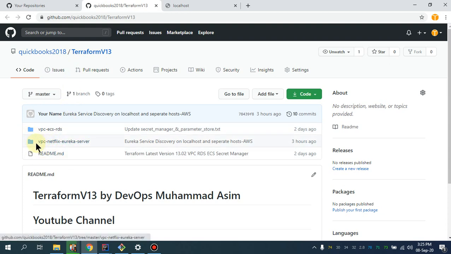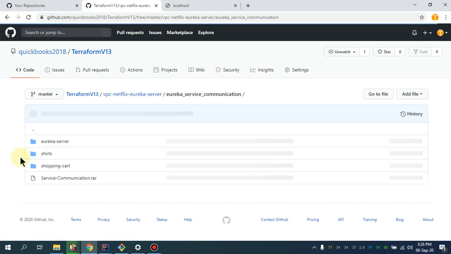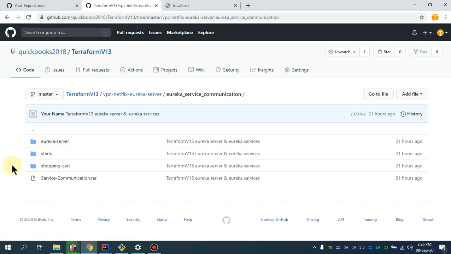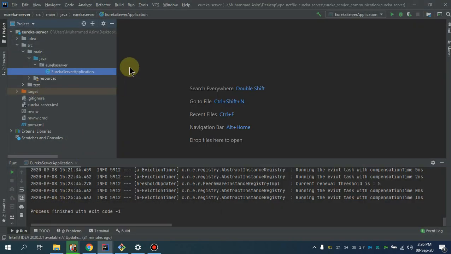So this is the code I've created: VPC, Netflix, Eureka server. In that folder, I have created one directory, Eureka service communication, and in that I have three directories, which include the Eureka server, shirts, and shopping cart. So what you have to do is simply download the code, and if you have IntelliJ already installed, you can install that if you want to test it locally, because it is local host service to service communication.